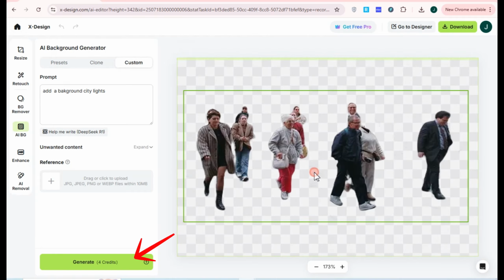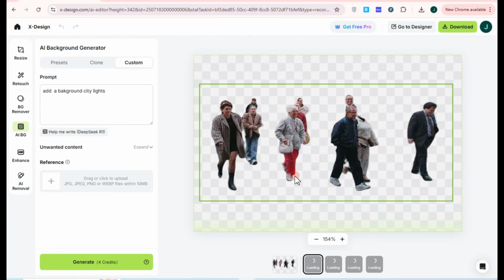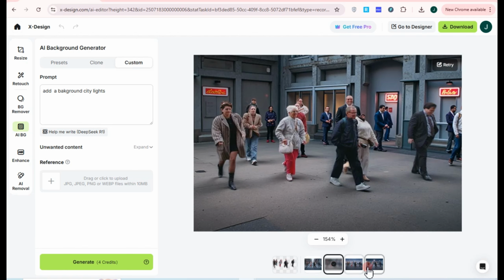So I'm using the basic version. I can only generate, I think, 4 pictures. And then here is the result. So this is how you use this AI background remover.